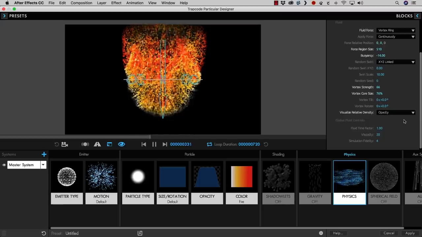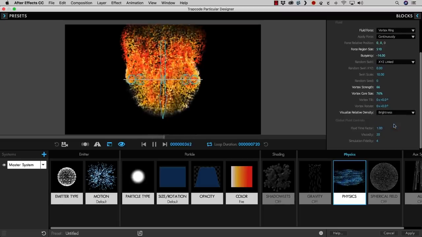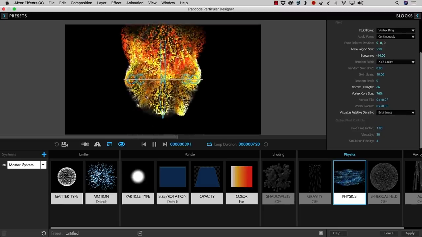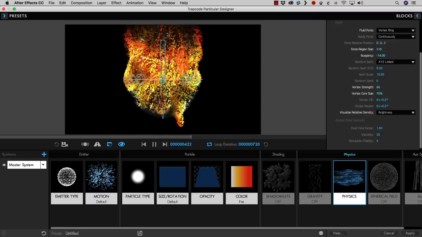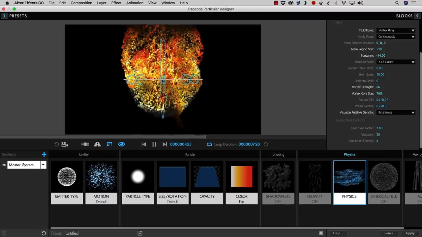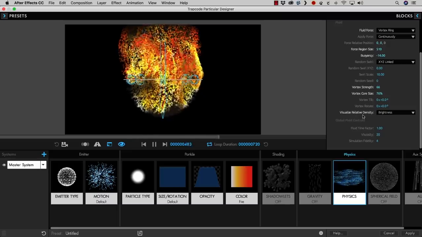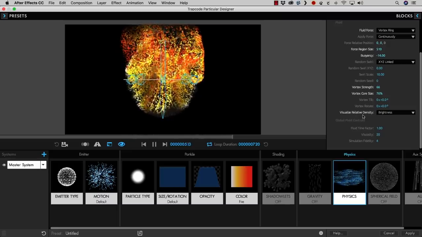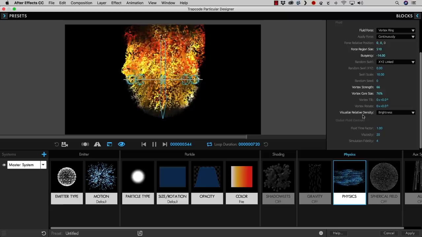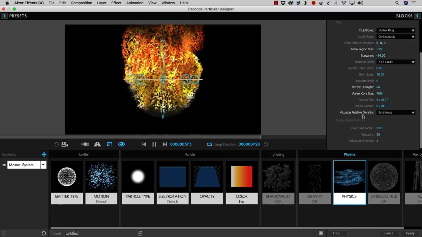And if we switch that from opacity to brightness, now you can see that anywhere there's more of these forces and more particles, it's going to get brighter, and the opposite in the areas where there's less going on. So I end up using this brightness mode a lot. It's sort of like a transfer mode, like add, but also an ambient occlusion.